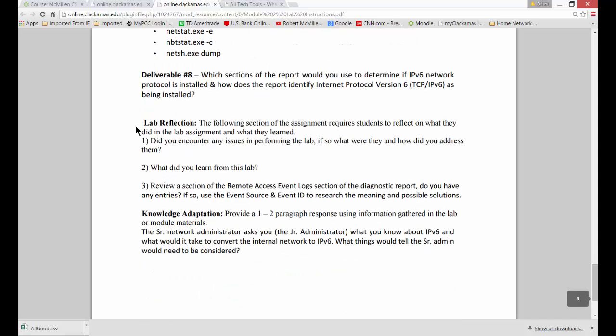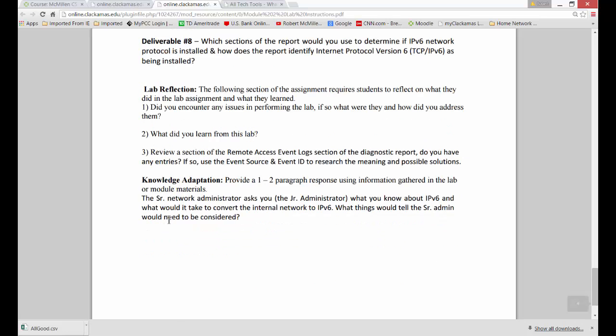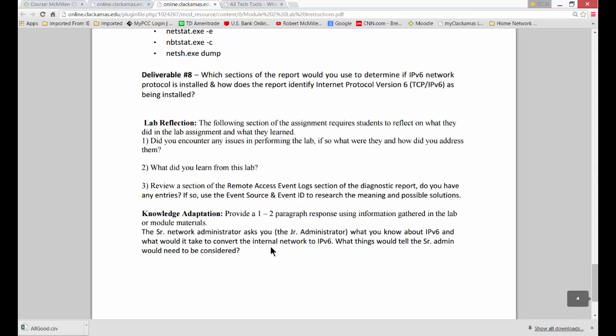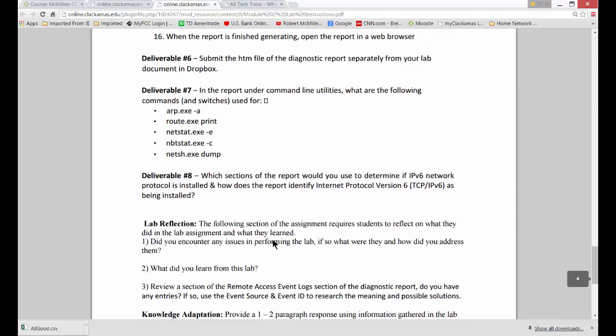And then there's a couple of questions for lab reflection and knowledge adaptation. You'll provide me a couple of paragraphs for that, and that will cover Module 2.